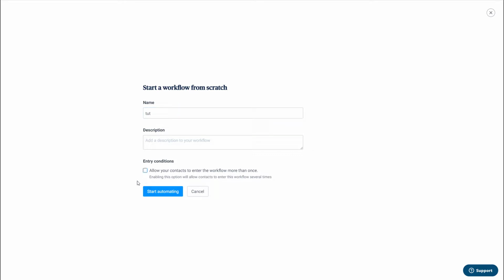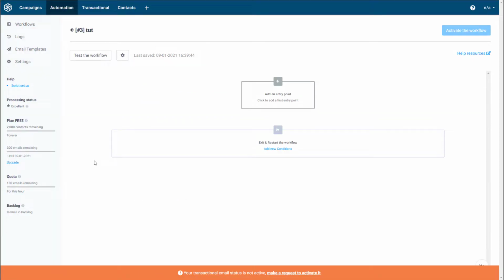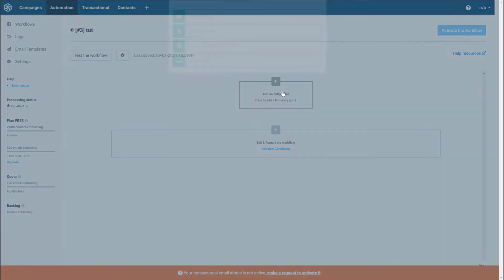I usually don't, but you can if you want. And click on start automating. Okay, and the first thing you have to do is define your entry point. This is just going to be where it starts doing these actions. So what we're going to do is click on add an entry point.